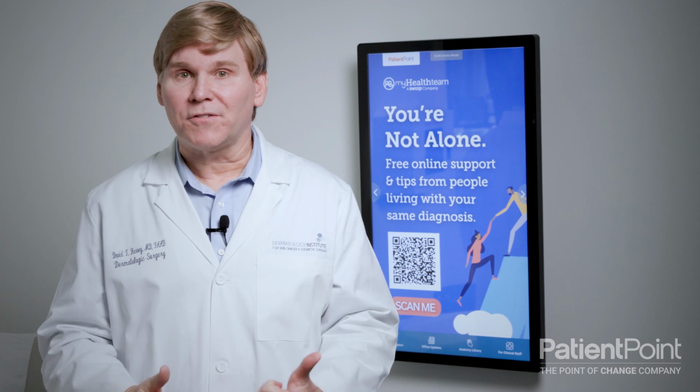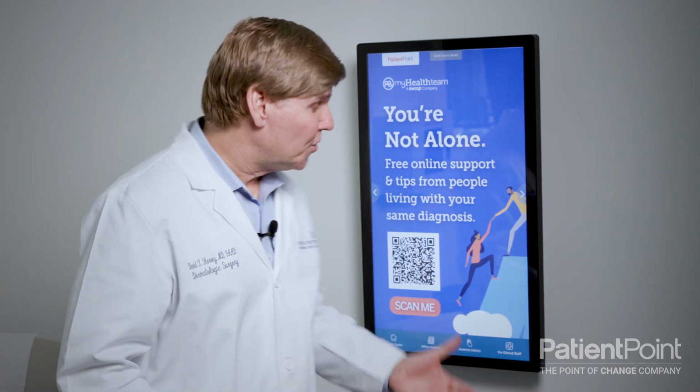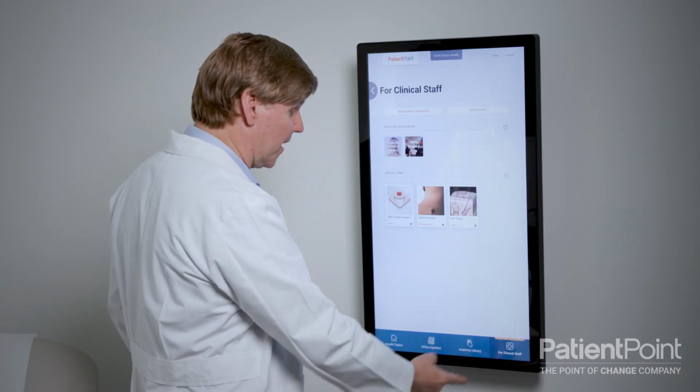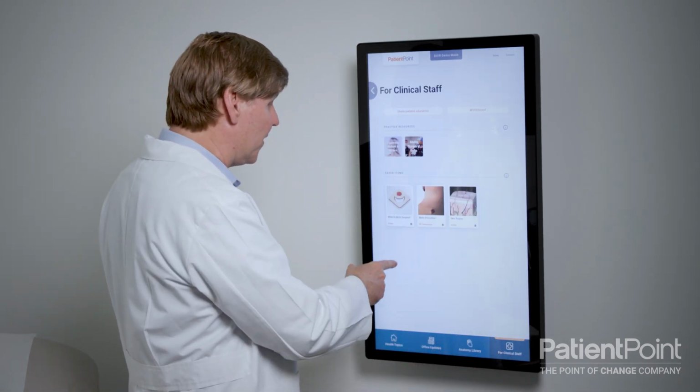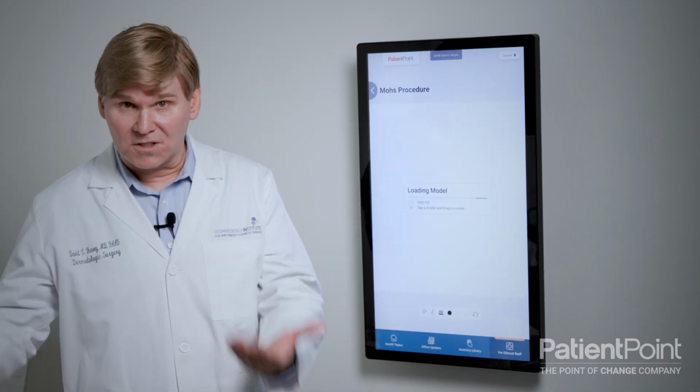PatientPoint has a lot of wonderful content for Mohs surgery. Let's dive in to see how I actually can use this. So you can preload a lot of this content where it says for clinical staff, so we'll do that here. These can be saved. And then you can go to, for example, the Mohs procedure, showing a patient how Mohs is performed.